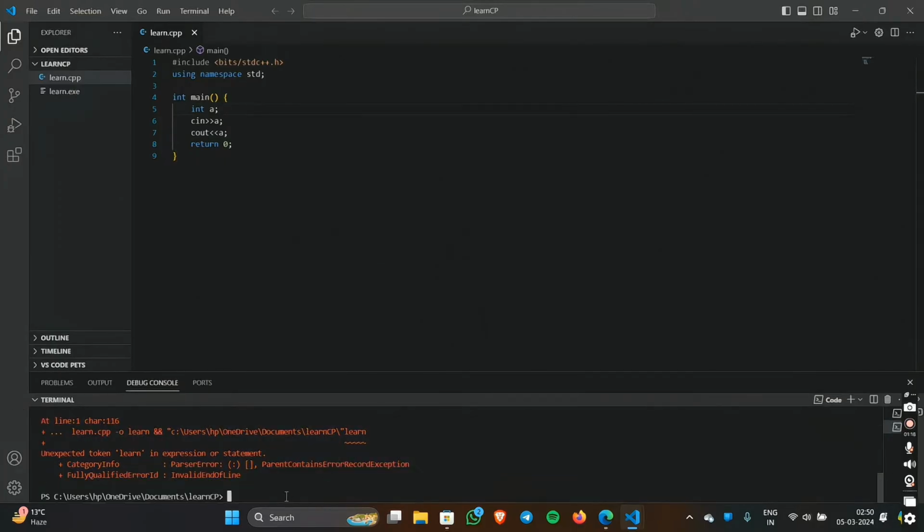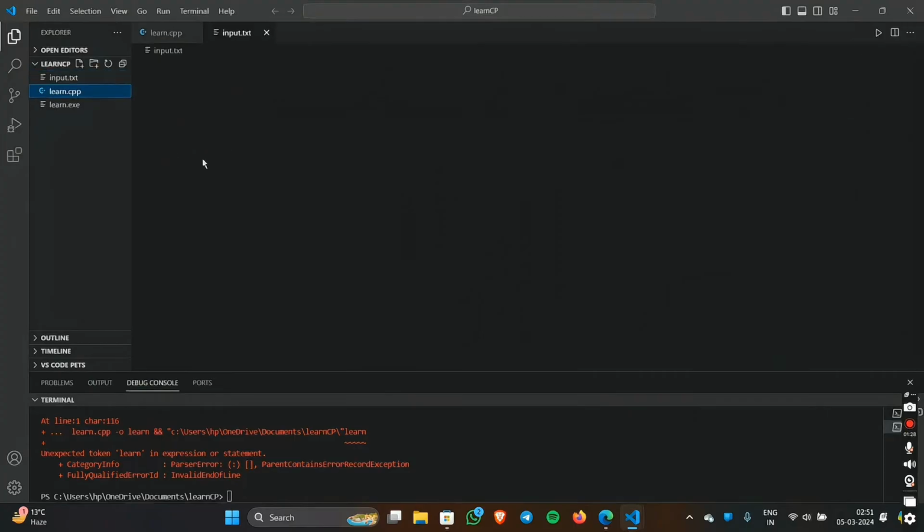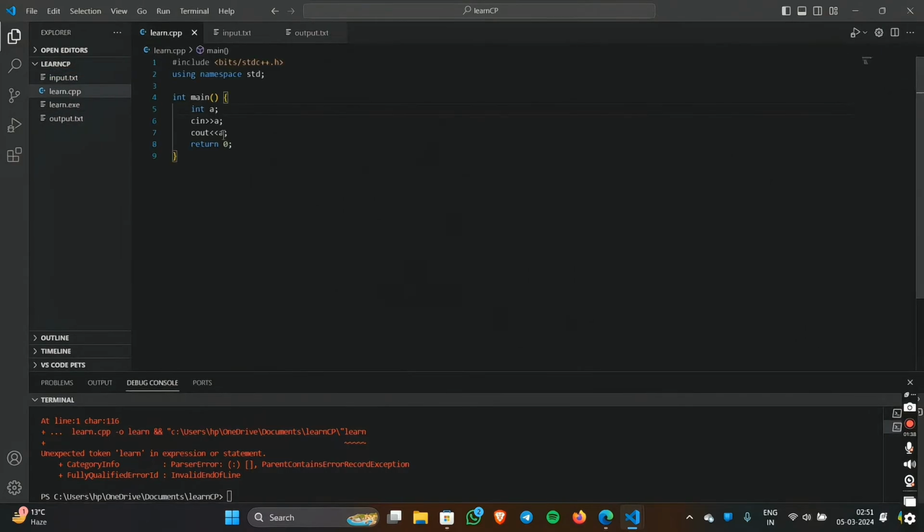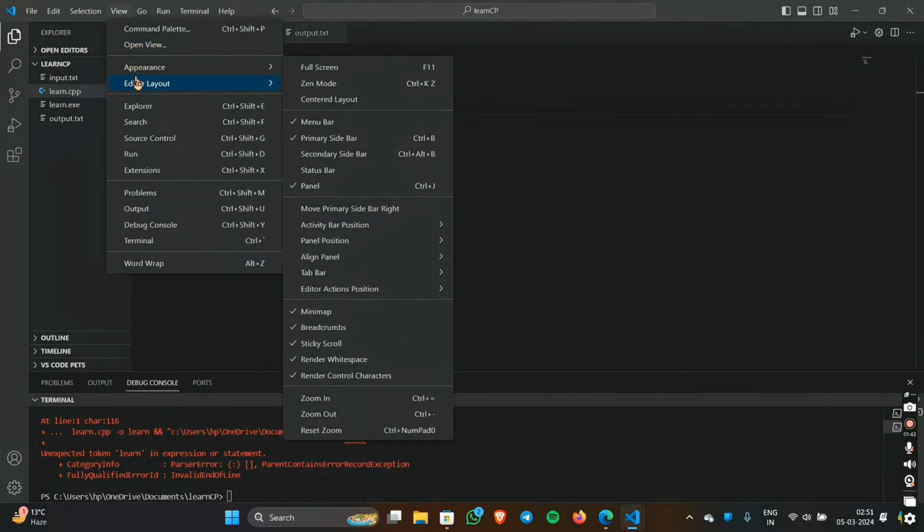Now for the second step, we'll create input and output txt files. So I'll quickly create them. So I've created them. Now let's come back to our code, and here I will go on the view option and then editor layout and split left.